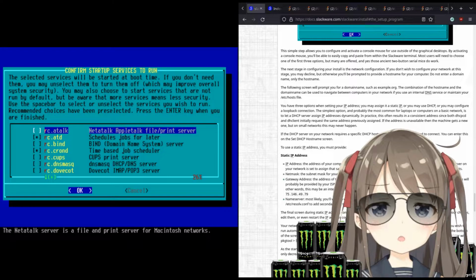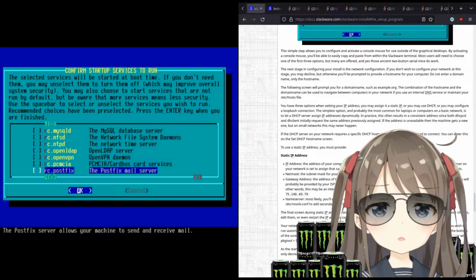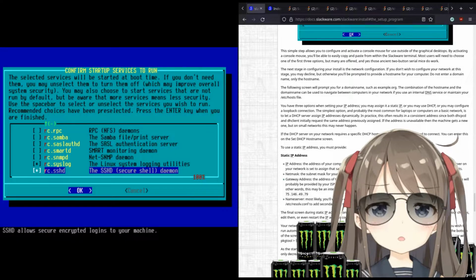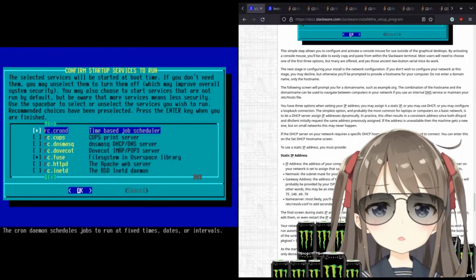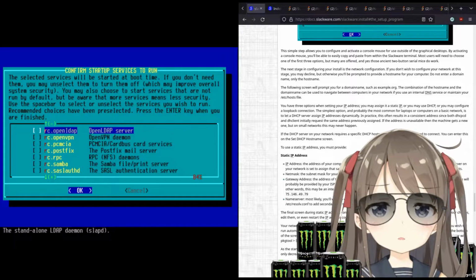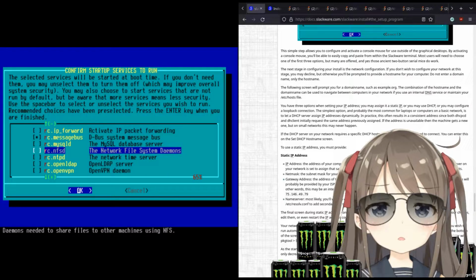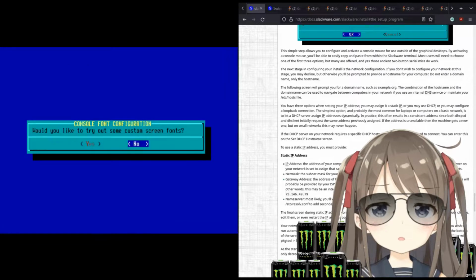Selected services will be used at boot time. If you don't need them, you may unselect them to turn them off. A bunch of random stuff. I'm not sure what most of these are. I definitely want SSHD for SSHing. Network file system daemons. That might be useful. Ah, frick. I pressed enter by accident.